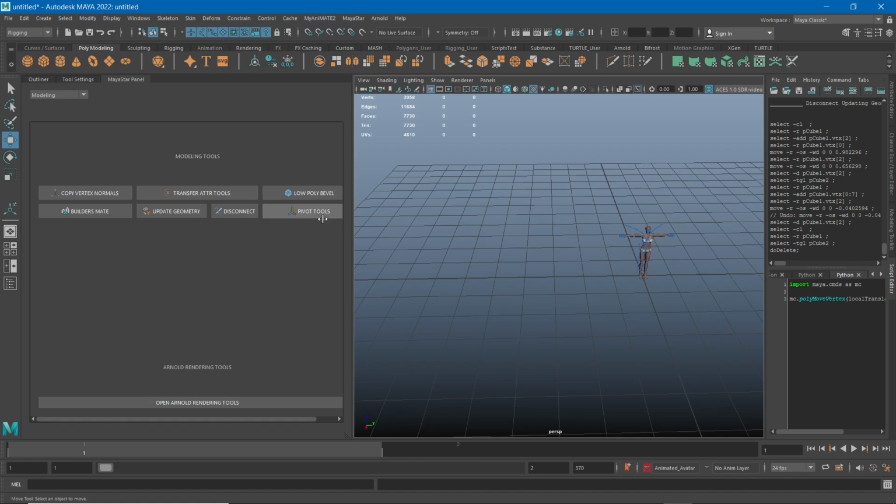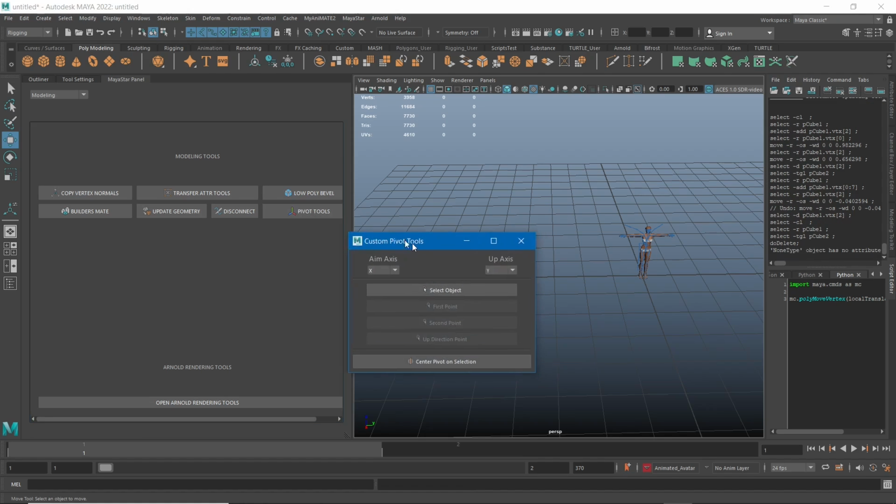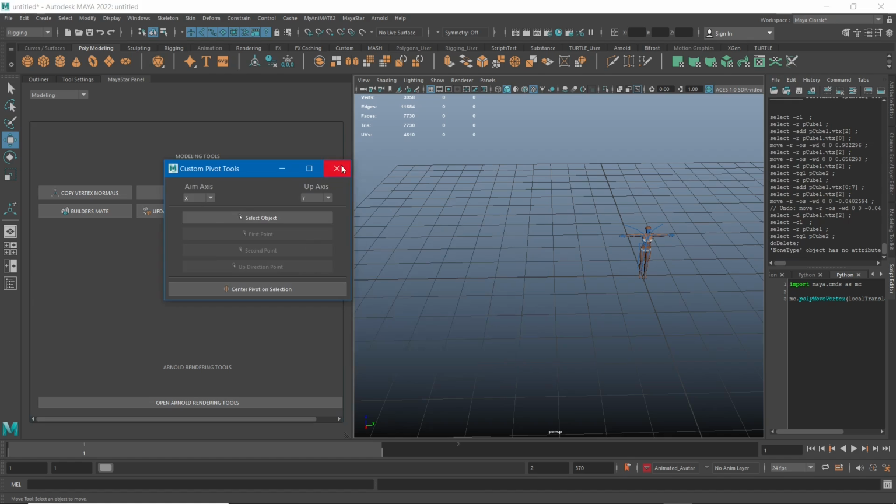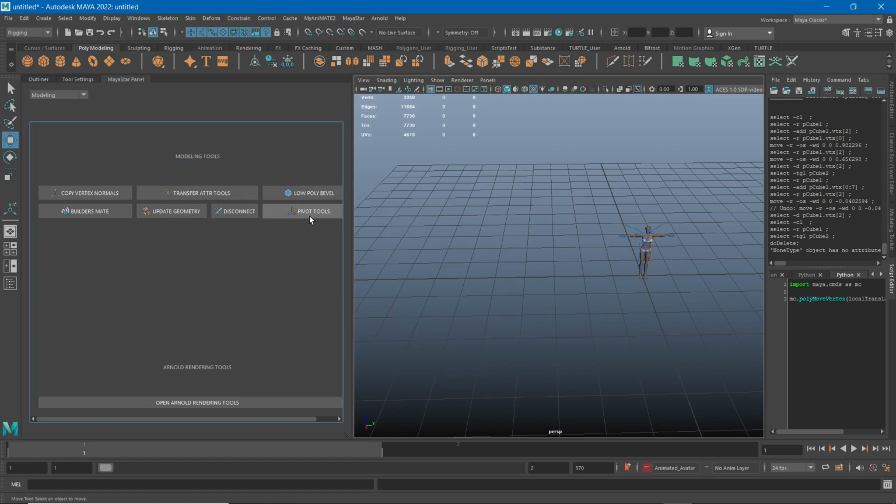And then the pivot tools. When you realize that your pivot point is oriented in an odd way, and you shouldn't have gotten that orientation and you need a different orientation, then the pivot tools actually help you. And this one will also get its own in-depth video.